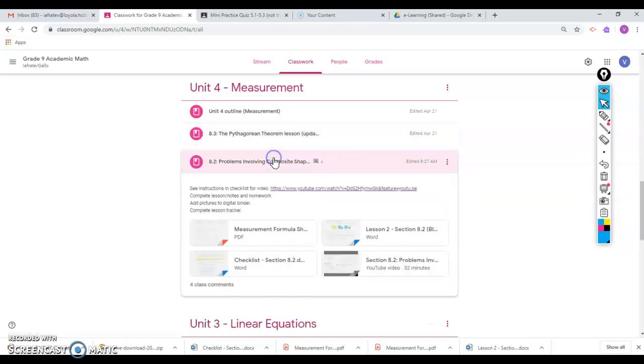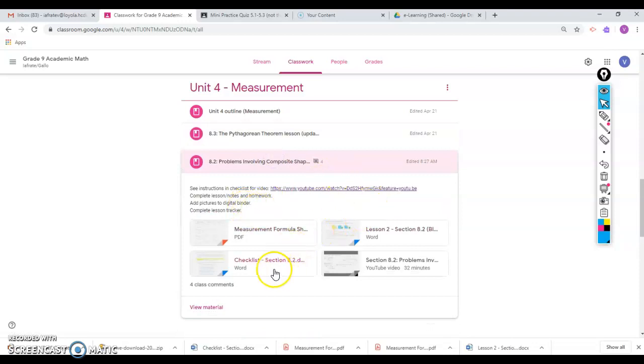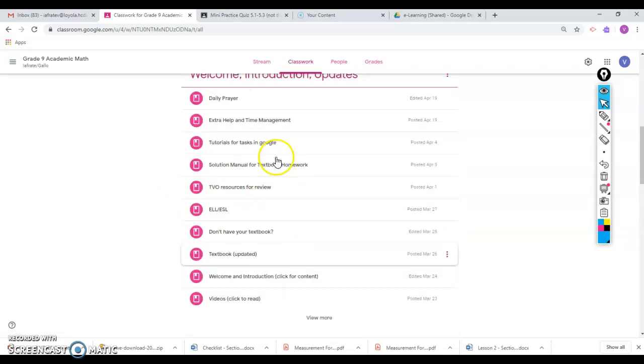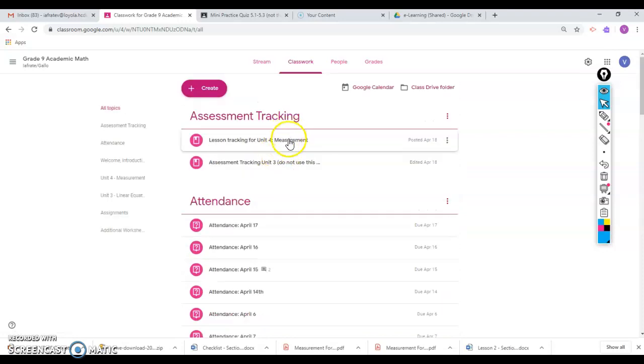Here we have lesson 8.2. 8.2 is a bit different because yes, we do have a checklist and we do have notes and we do have solutions, but the solutions are actually in the form of a video. So this is a teacher-made video that you can use to complete this lesson. You fill in the blanks, you do the examples with the video, and then you do the homework, and same thing, you take pictures, add it to your digital binder, and complete the lesson tracker from up over here.